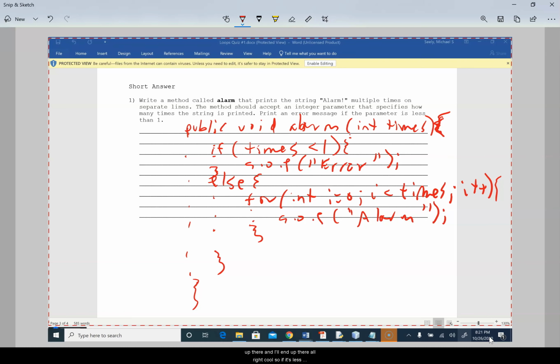Alright, cool. So if it's less than 1, we print error, else we've got to run our for loop where int i is 0, i is less than the times, i plus plus. So if times is 5, it would do 0, 1, 2, 3, 4 because 4 is less than 5, but then when i became 5, 5 is not less than 5, so it ends the loop and then it ends the method, but it would print alarm 5 times. So yeah, that's that. Get some practice writing this out by hand because you're going to have to do that on tests, okay?